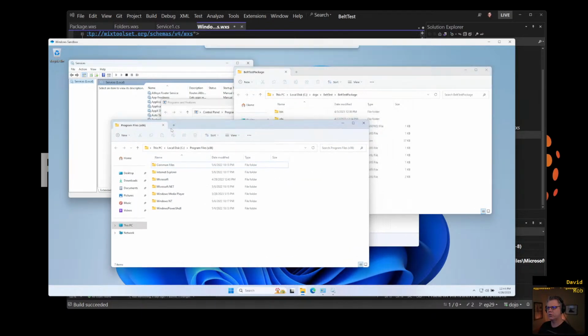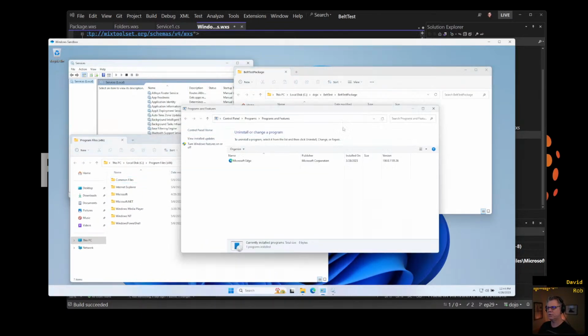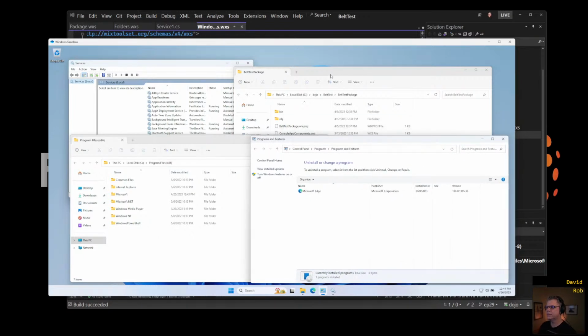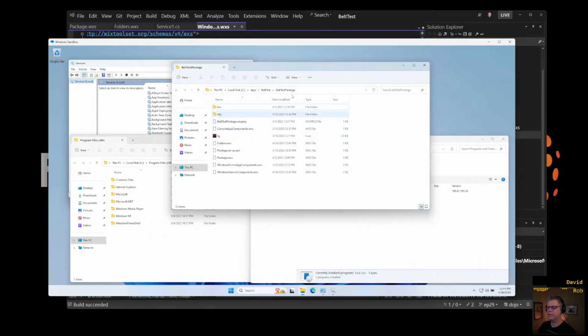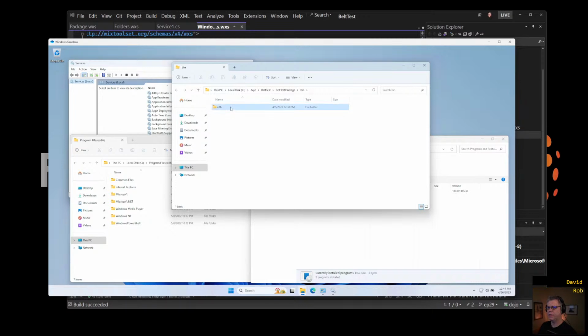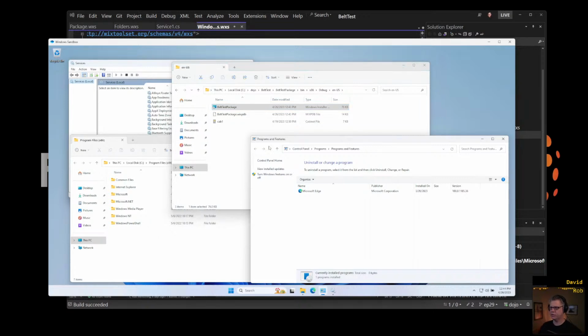Bert mentioned something about console app. I'm not sure what he's referring to. We're always a little lagged. So let's see. All right, built test package, bin, x86, debug, en-us. Here's our new built test package, not installed.